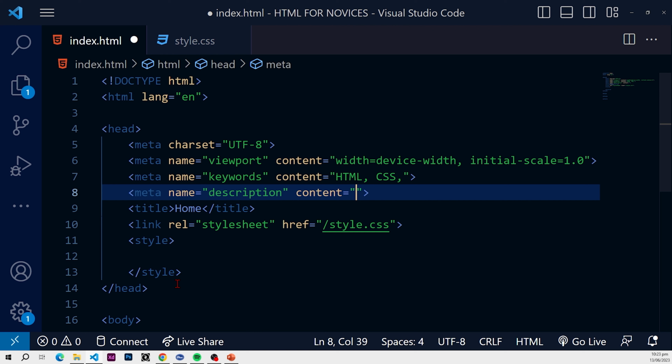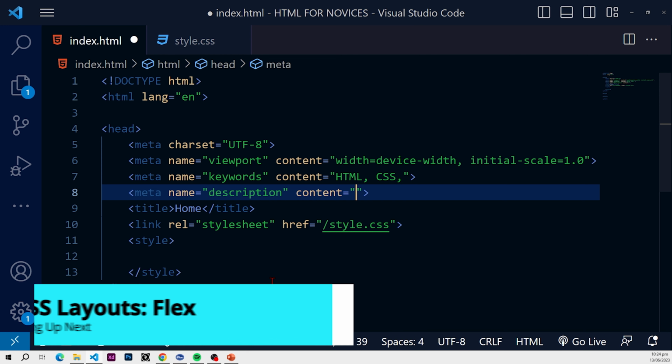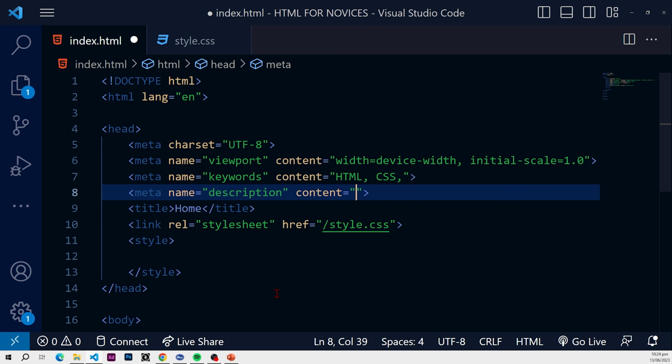And that's what we have for the head tag in today's video. In the next video, we're going to do CSS layouts, and I promise you, after we are done with that, you will be good to go when it comes to HTML and CSS, because that's the basic building block for complex designs. And when you're done with that, you're good.